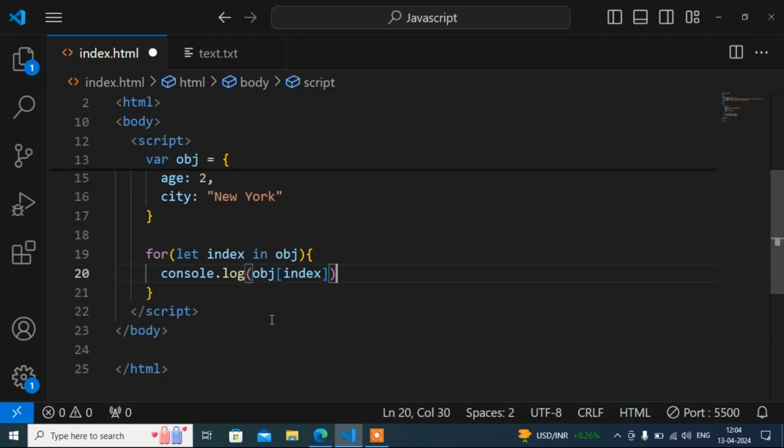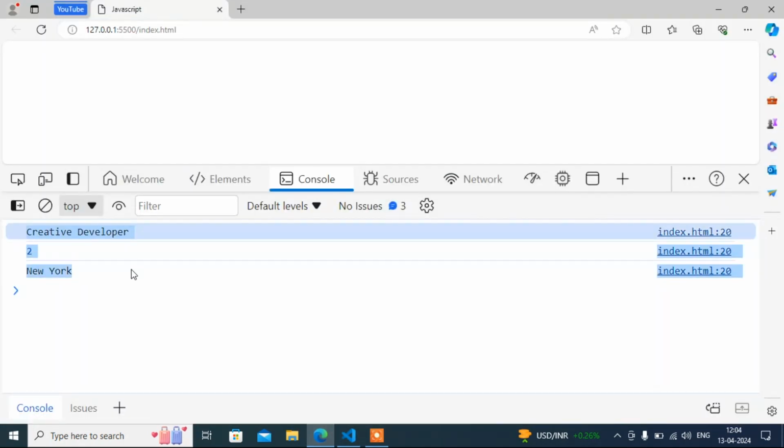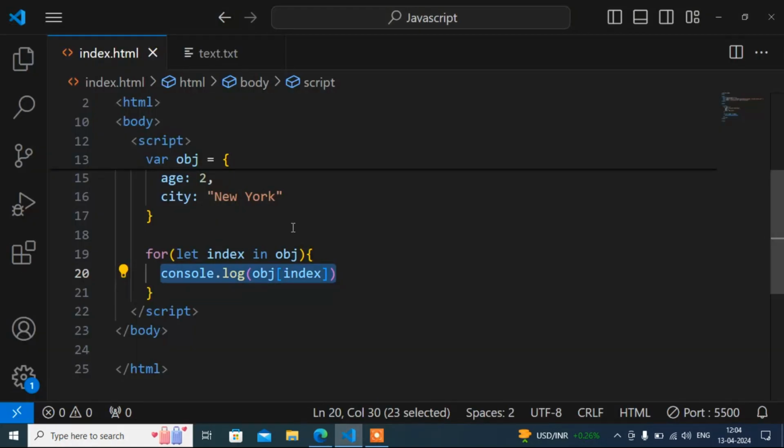If you understood the for loop, it is the same way, we just change the syntax a bit. That is the for in loop. Now I will save and show you in the browser. See, it is displaying one by one.